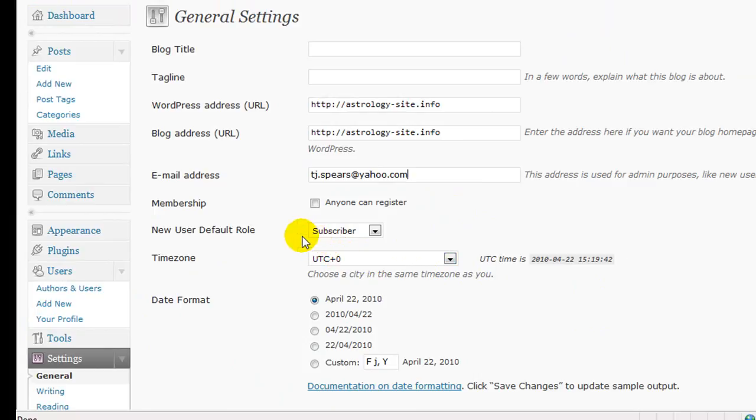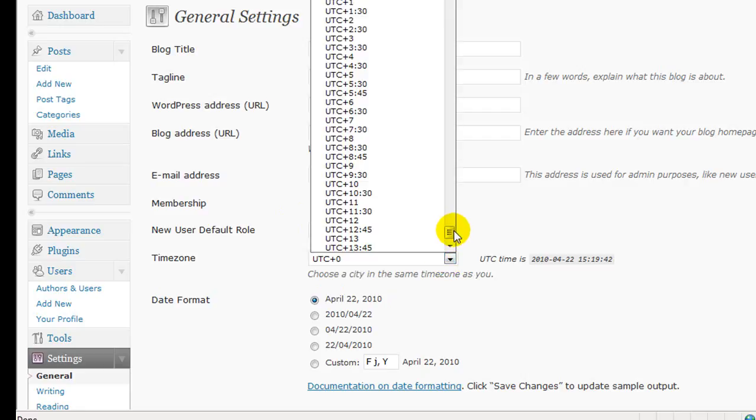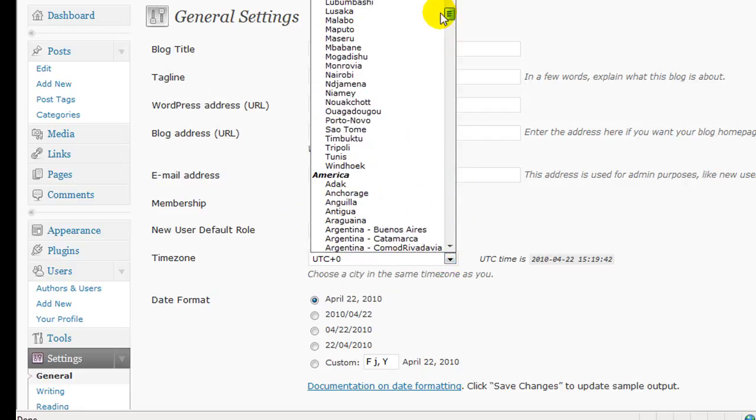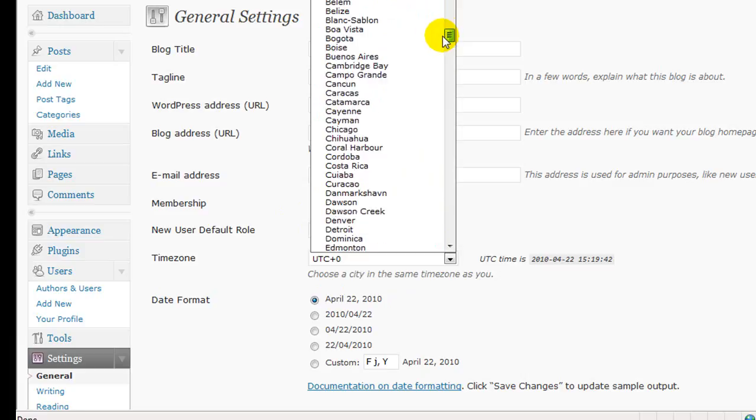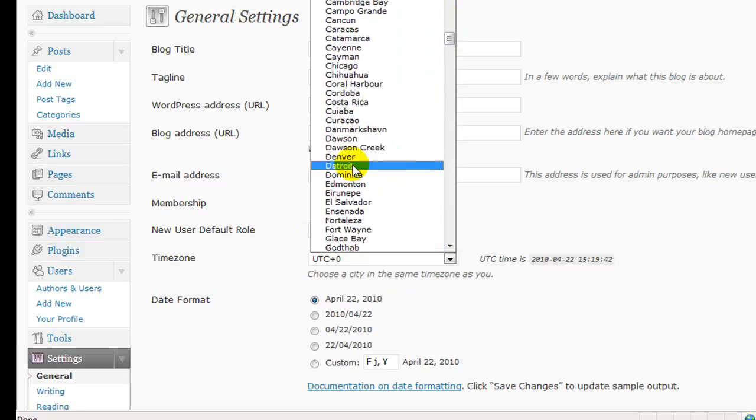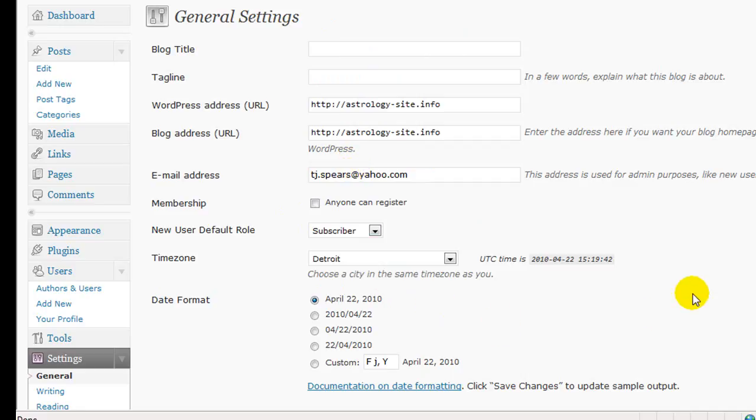Now if you're going to have a site where you're going to allow people to post comments, then you want to put a check mark in anyone can register. This is your time zone. We're going to change that. I'm on Eastern time. I'm down in Florida, so I'm going to change it to some city that's on Eastern time. Detroit is on Eastern time. New York, we'll change it to Detroit.